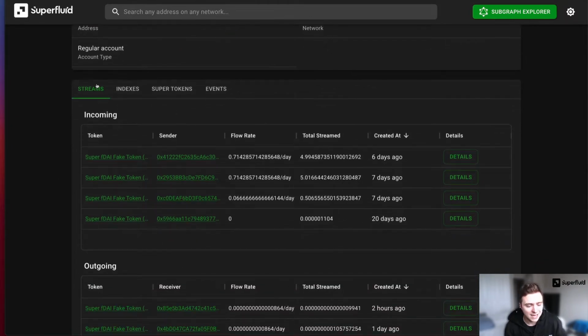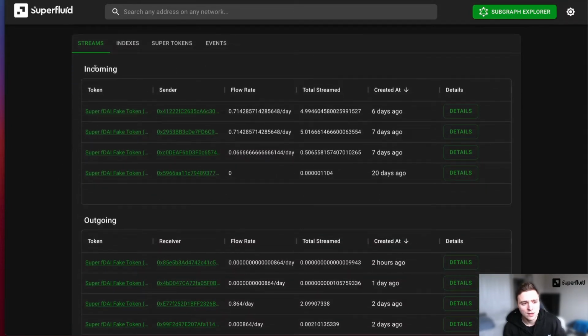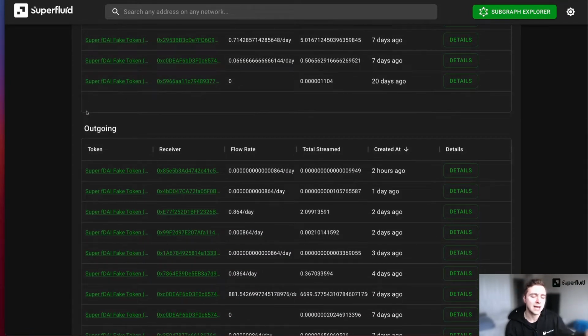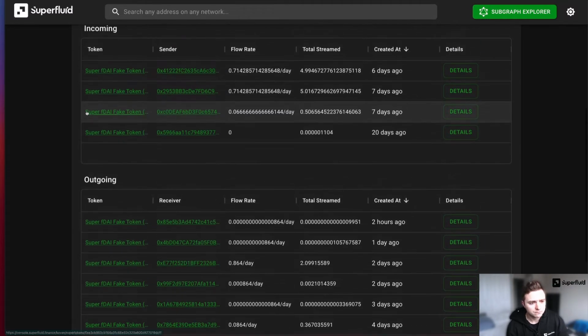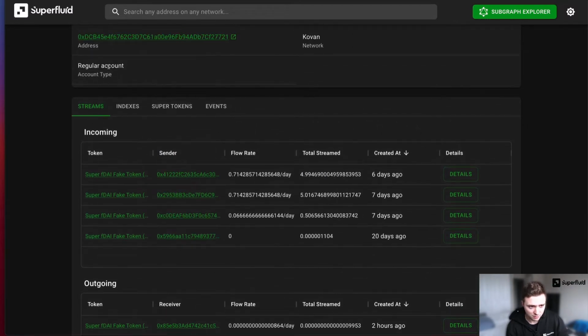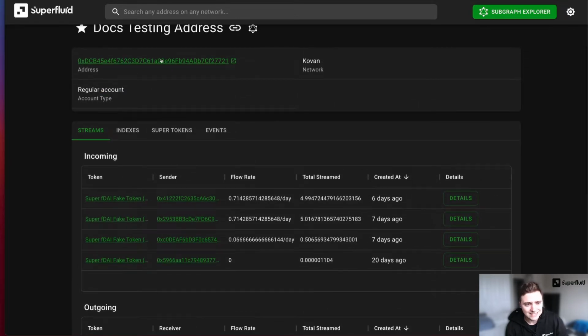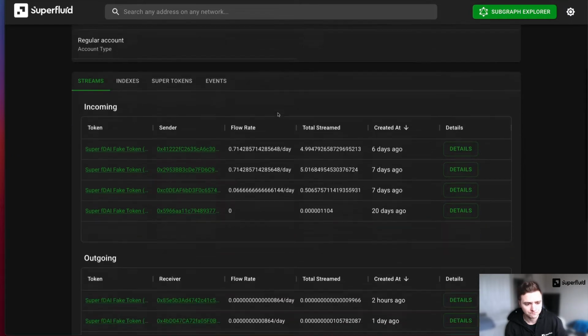So in the Streams tab, we can see that we have information on both incoming and outgoing streams. This address has quite a lot of streams that have been created both into and out of the account. It's just an EOA. We can see this up here, that it's just a regular account in terms of account type. And I can see this on a block explorer if I want to, so I can click on this and it'll open up an explorer. And we have the network labeled here, which is COVID.